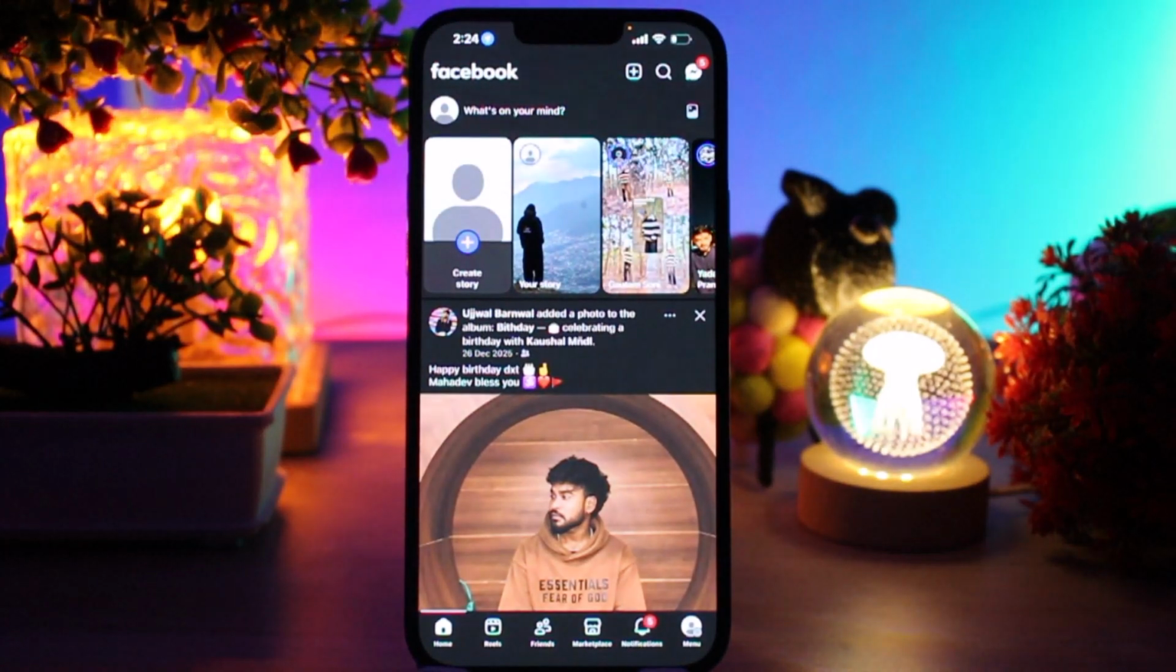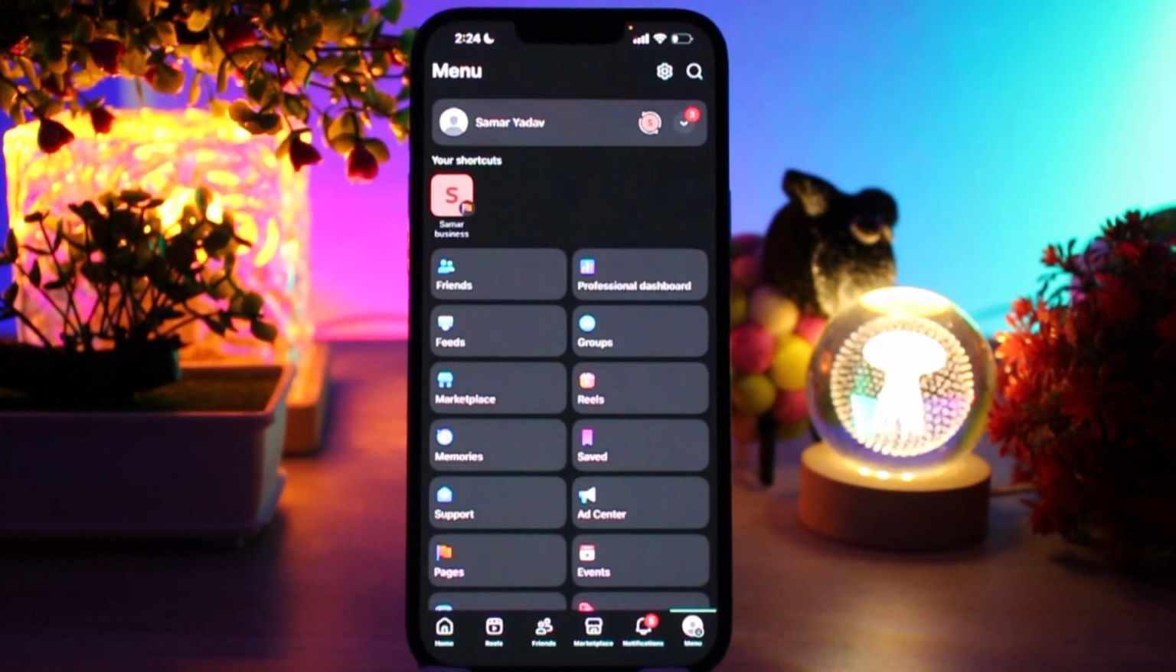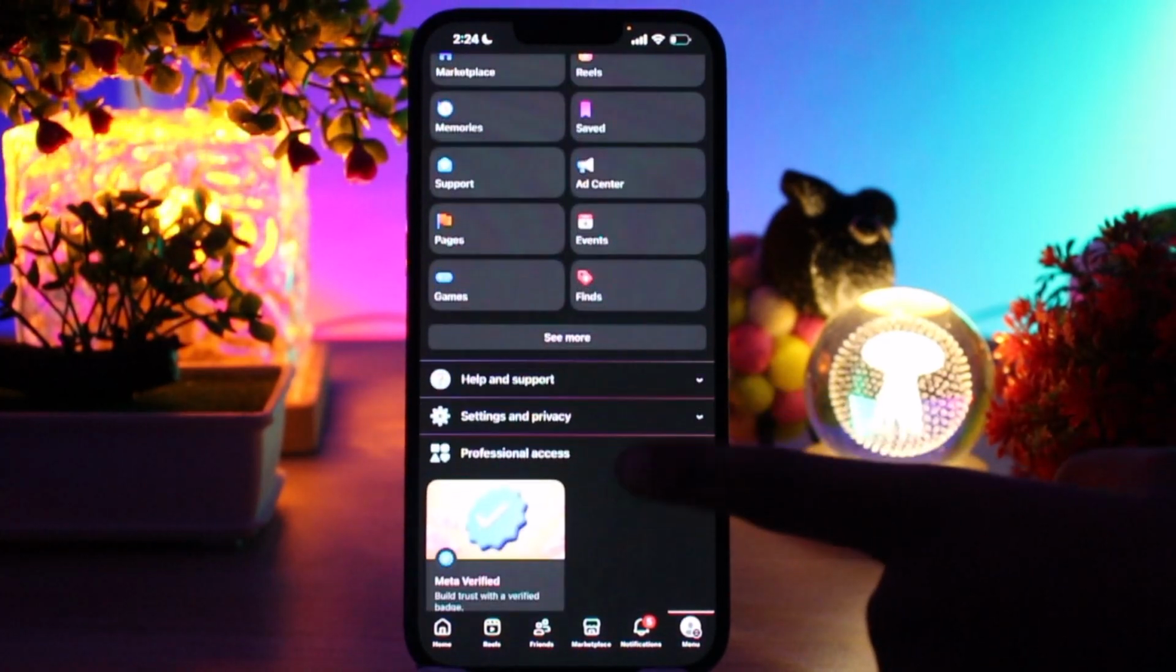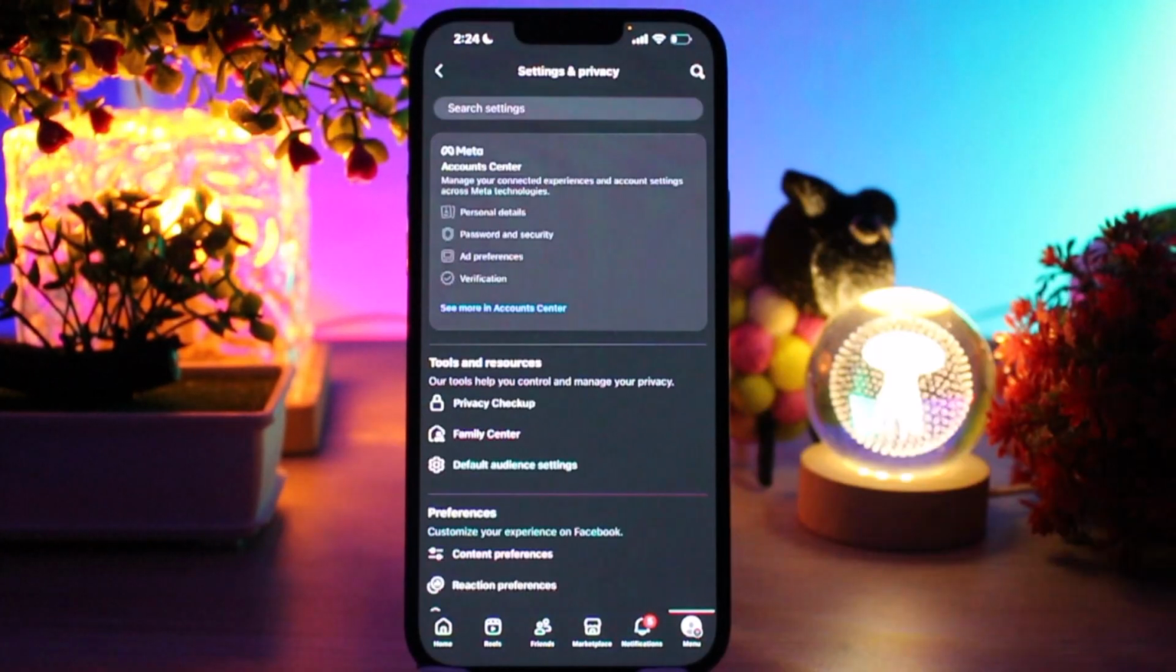At the bottom of your screen, tap on Menu. Now scroll down and tap on Settings and Privacy. Then tap on Settings. Next, scroll down until you see Shortcuts. Tap it. Now tap Shortcut Bar. This controls the icons you see at the bottom of Facebook.